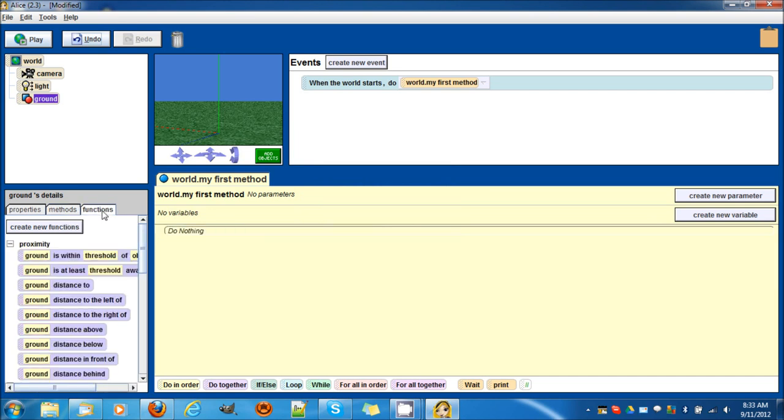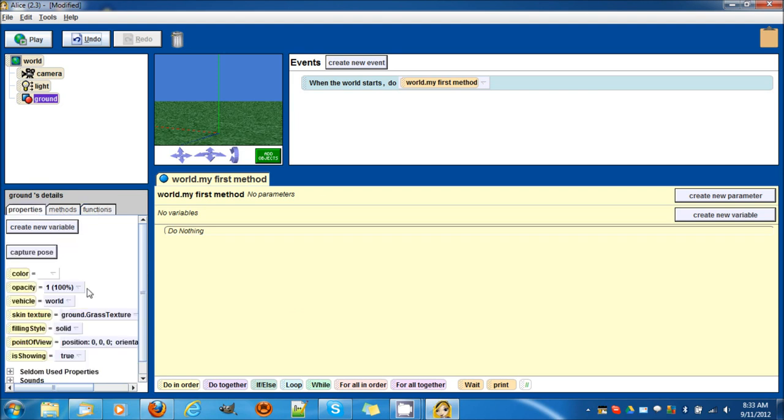And then the functions tab, basically what they do is they answer a statement. So if the ground is within distance or threshold of an object, then this block of tiles or blocks of code will happen, and so on and so on. So we'll get into methods and functions later on.